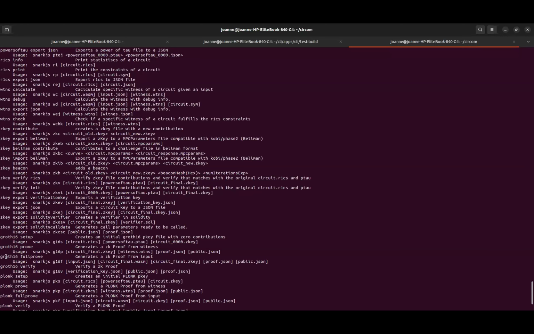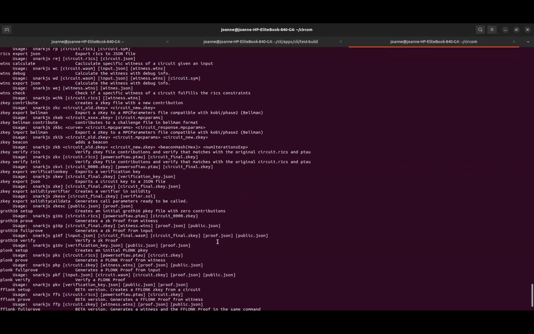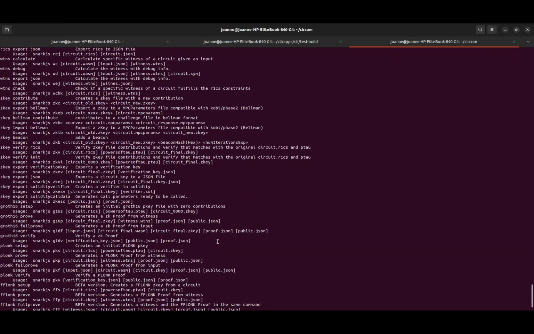Now you can see what groth16 will be doing. Groth16 setup says it creates an initial groth16 zkey file with zero contributions. So all the snarkjs commands are there, and what they'll be doing is on the right side. That means everything is working. All the snarkjs commands have been installed, and therefore you are ready to begin writing.